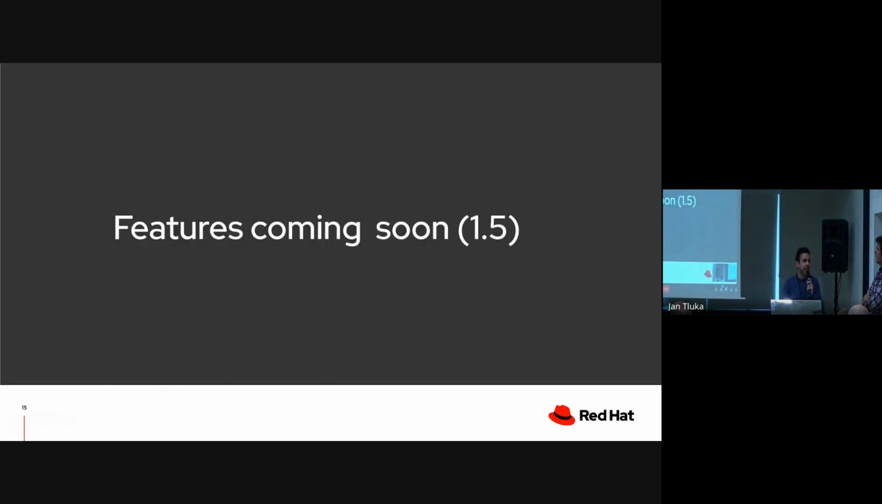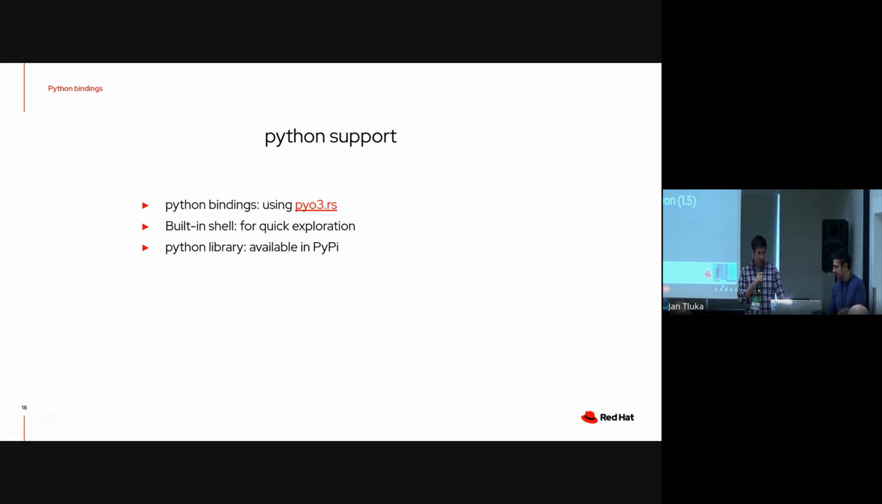And now Adrian is going to introduce some of the new cool features. Okay, thank you. One of the first features that I wanted to talk about is Python support. We have implemented Python support in Retis. It has three legs. First, there are Python bindings for internal Rust Retis structs. There is a built-in Python shell, and there is a Python library.